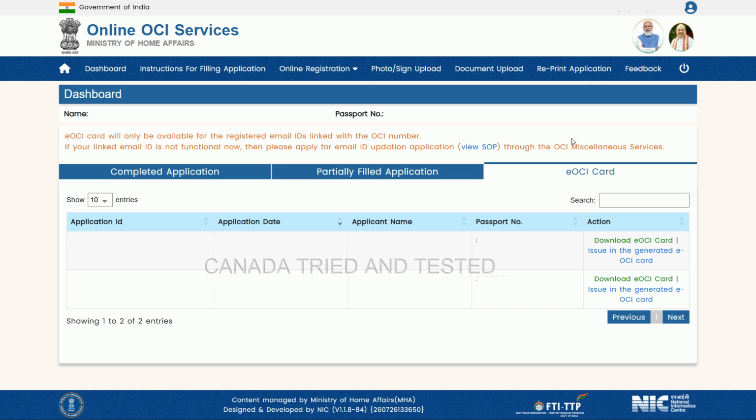After downloading your eOCI card, if you see that the eOCI card is not reflecting the updated information, or some information you see is incorrect, in that case, you come to the dashboard, and here in the dashboard eOCI card, instead of download eOCI card, you will click on issue in the generated eOCI card.